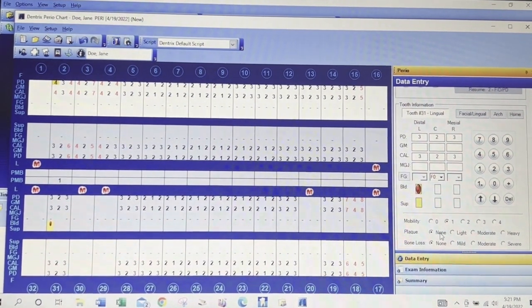1 to 3 millimeters is an average normal pocket depth. Anything above 4 millimeters in reading indicates there's some kind of condition going on of bone loss. So typically once a year they do periodontal probing.